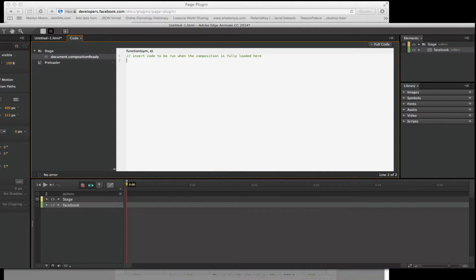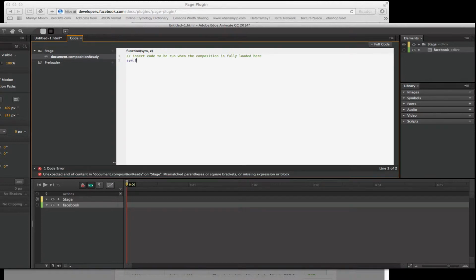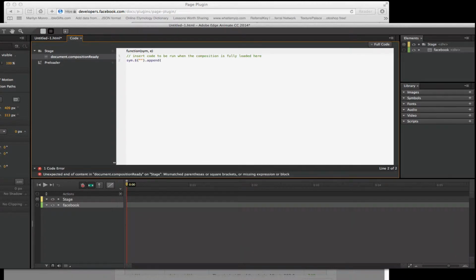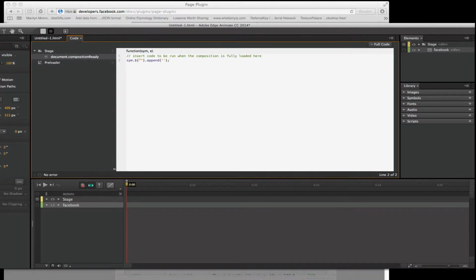If you read the instructions for the plugins, they say to stick it in the body of your HTML and it'll work. Okay, so how am I going to get it in the body of my HTML? Well, that's not that hard when I thought about it. So typical Edge stuff: sym.$("").append(''); I'm going to use single quotes. You'll see why later. Well, there's code. Now, I want to append what I'm going to put in here to something in here. I want to append it to the body.